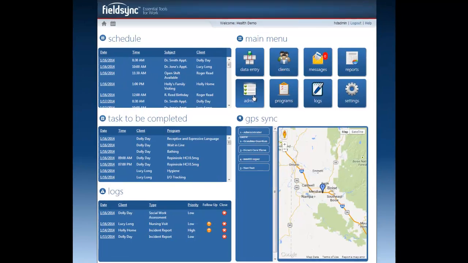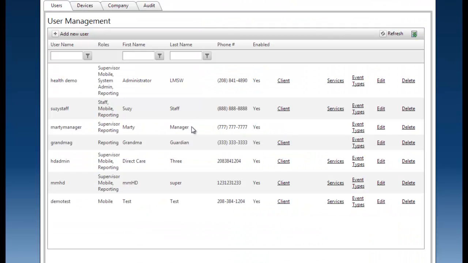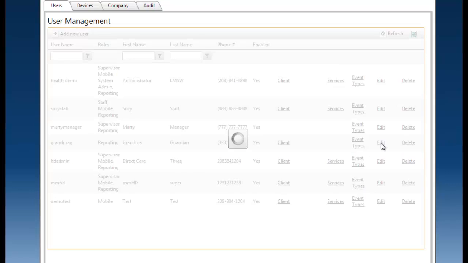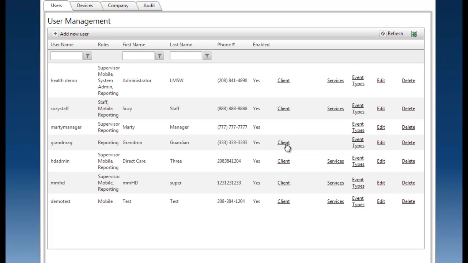So first of all, let's go into the admin section. Now within admin, this is where I manage all of my users, and I've actually already created a user called Grandma G. And when I go in and edit that user, you will see that only the reporting role is selected. So this means that when she logs into the application, she again only has the ability to go to the reporting module and the messaging module. So when you create a new user, if you want them to have the reporting role only, you simply check this box. Secondly, you'll need to configure the visibility.